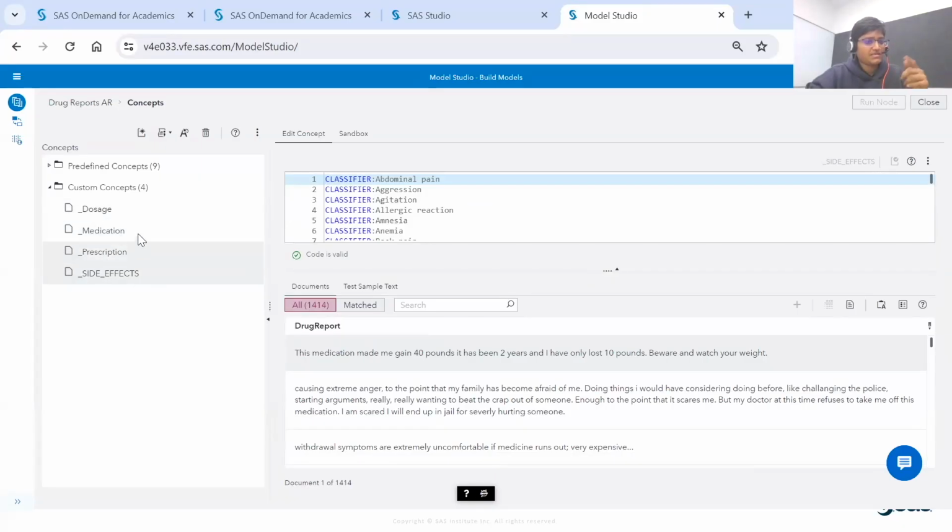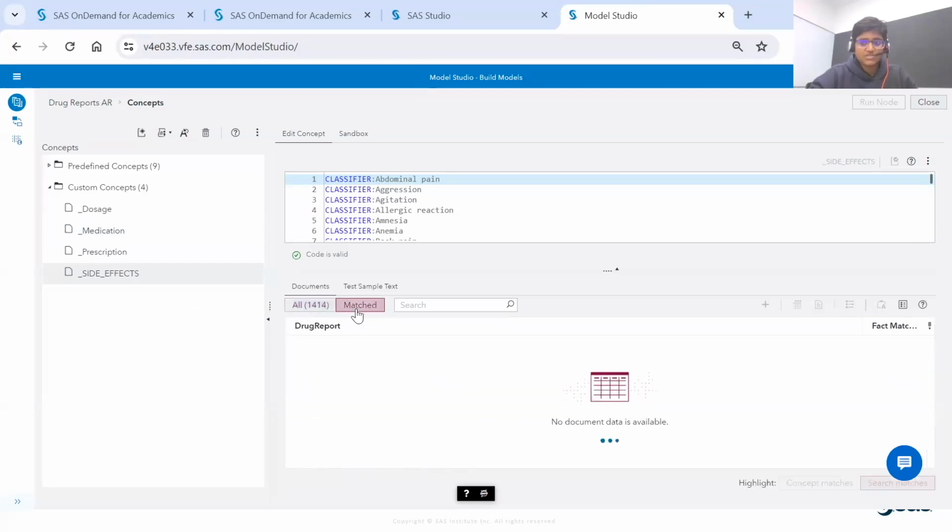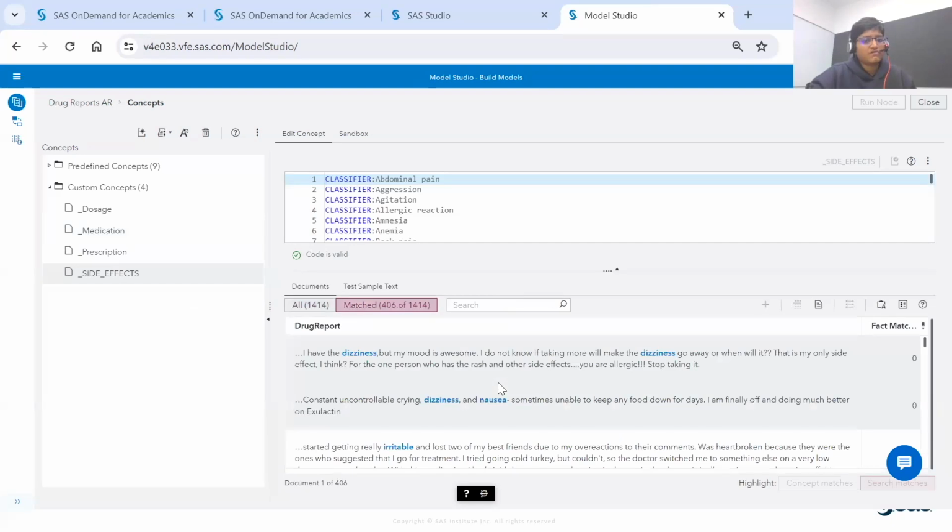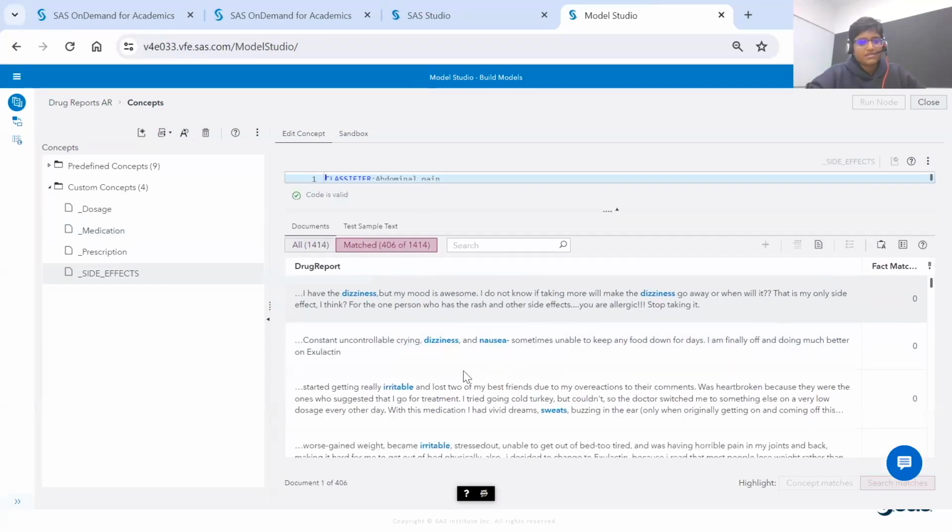So if I'm just selecting the side effects custom concept, now across my 1400 user feedbacks, so patient feedbacks, I can just get into the matched. And here I do notice it will start looking for all of these different terms in my documents. And then I do get to see that there are about 406 documents making a mention of a particular side effect, right?